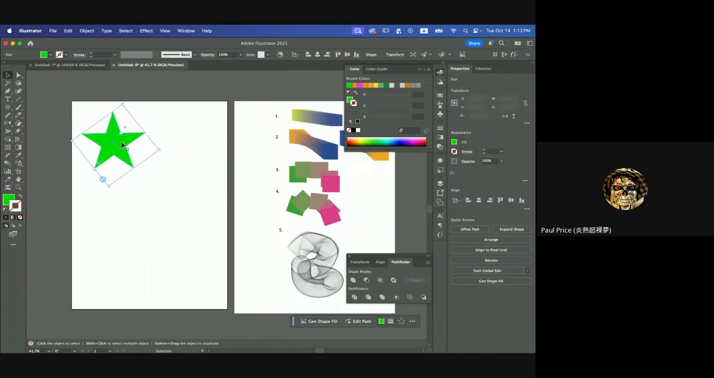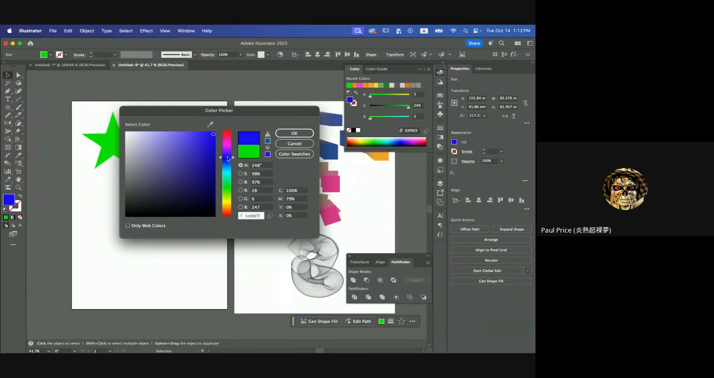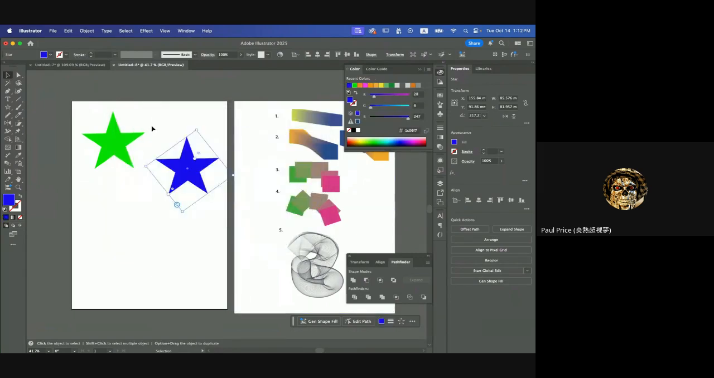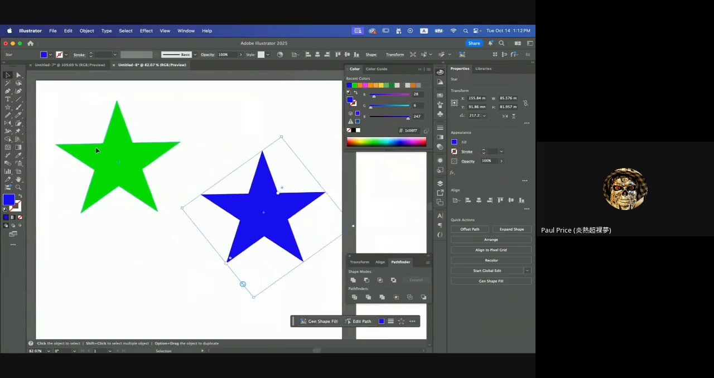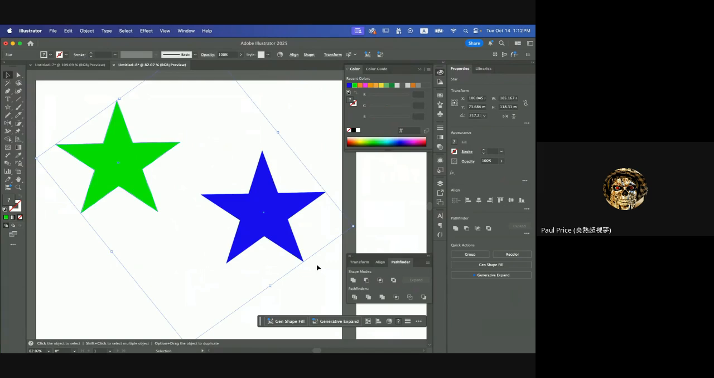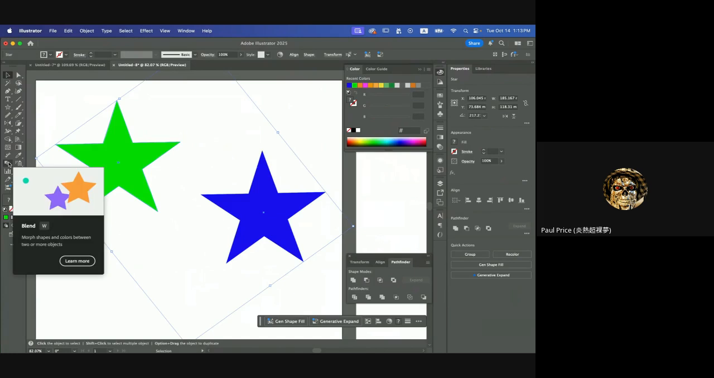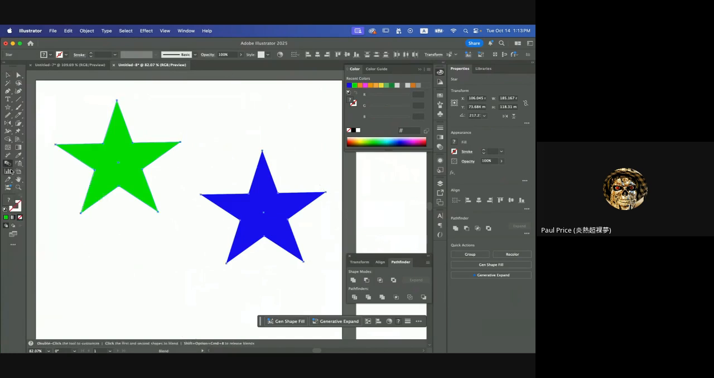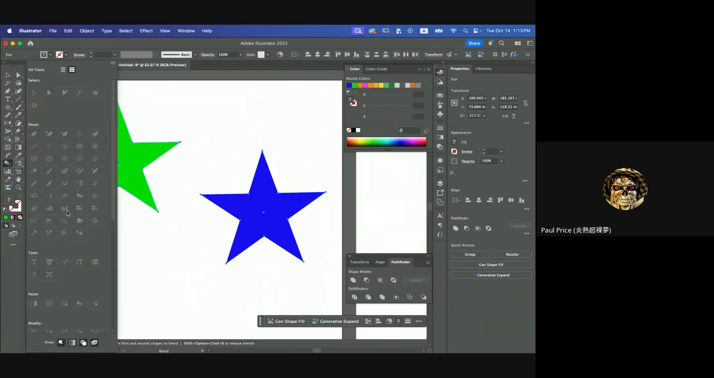Okay, so let's copy that star, paste it aside. Let's change the color, maybe to a blue color. So we have here two stars, right? And then once both are selected, you go to the left, look for the blend tool, which is this one. If it's not there, look in the three dots to see if it's available.